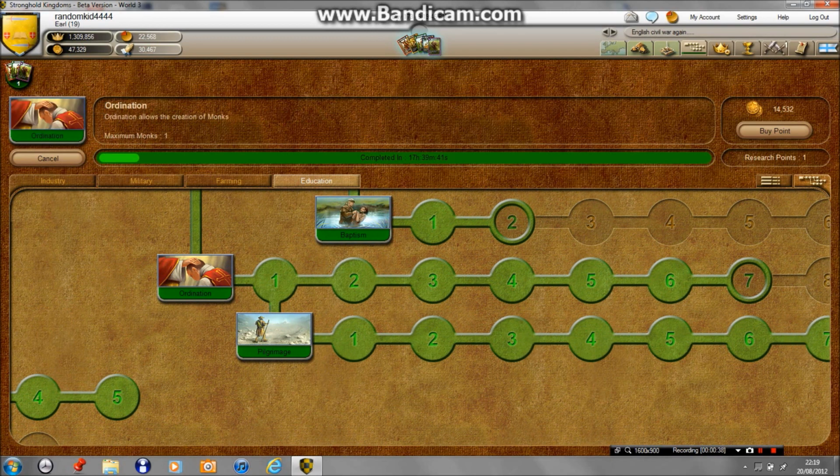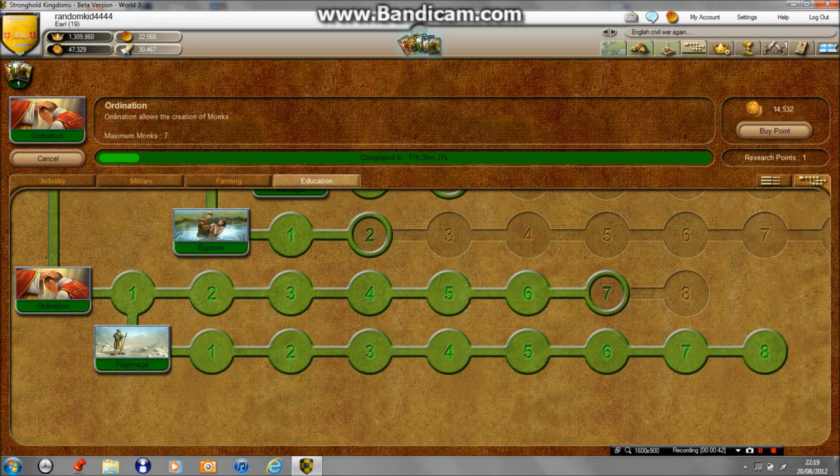So first things first, ordination, very simple. All it does is allow you to have monks, all the way up to 8 monks per village. Pilgrimage, all it does is allow you to move the monks faster, so if they've got max research, a 500% increase, then they move 5 times faster. At 100% it's twice as fast, sorry. Very simple.